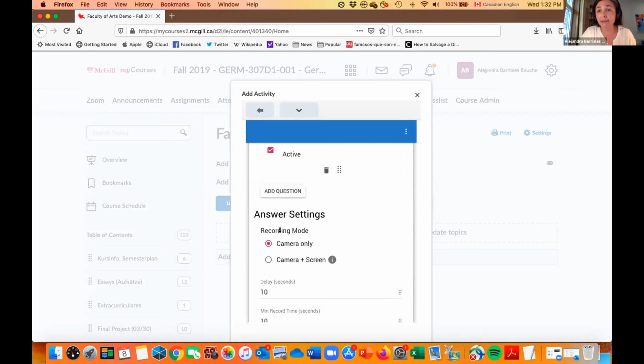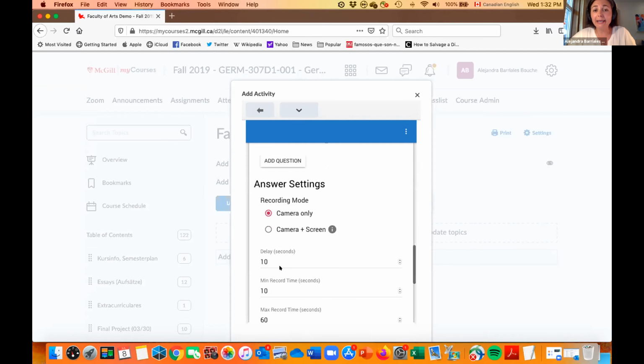And the recording mode can be, you can ask the students to record with their camera, or you can ask them to record also with their screen if you want to check they are not reading from a browser or a document.